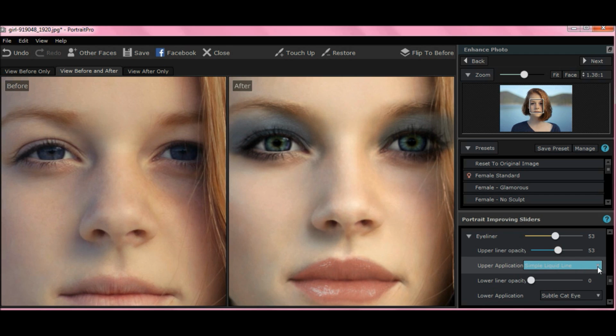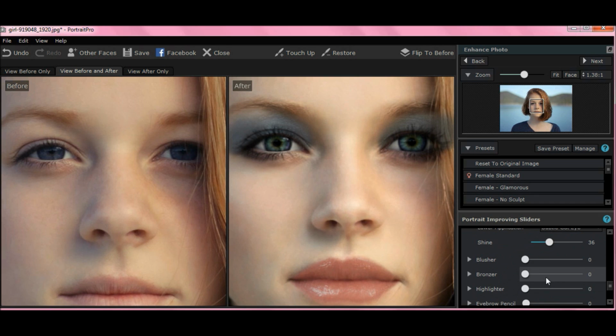It's too much. Cat eye is crazy. Here's thick cat eye. She looks like old school. I'm going to leave it on coal, which is pretty natural. And it says upper liner opacity. I'm just going to leave it alone. She doesn't need much. Pretty girl. Alright. You can add bronzer.